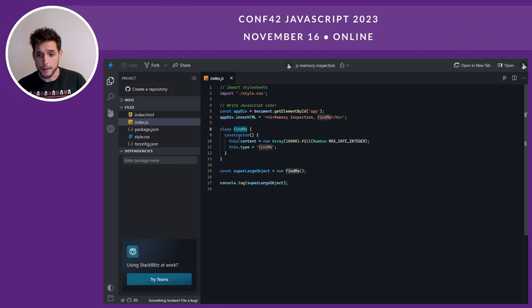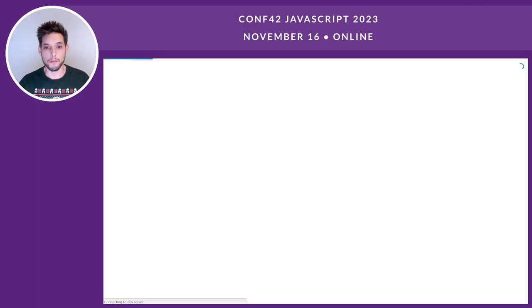So this FindMe class has just a content property, which has a very large array to artificially create large memory consumption, so we can see some numbers in our memory heap snapshot. And finally, we create a const out of it, which says new FindMe, and then we console log it to the console. So let's take a look at how this looks in our browser.